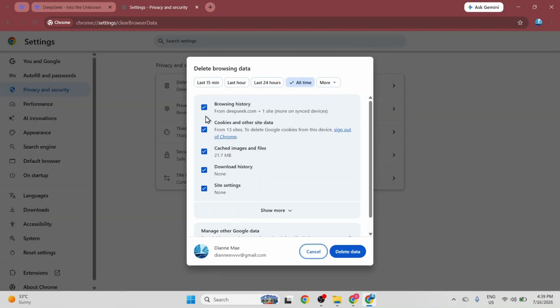In the pop-up window, I ensure Browsing History, Cookies and Other Site Data, and Cached Images and Files are selected. I make sure the time range is set to All Time, and then I click the Delete Data button.